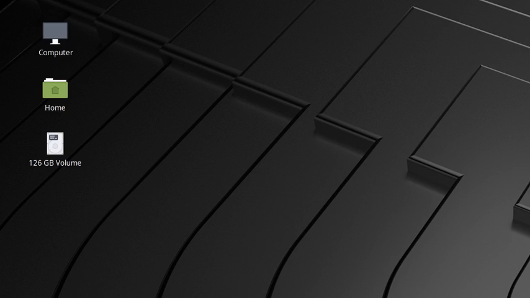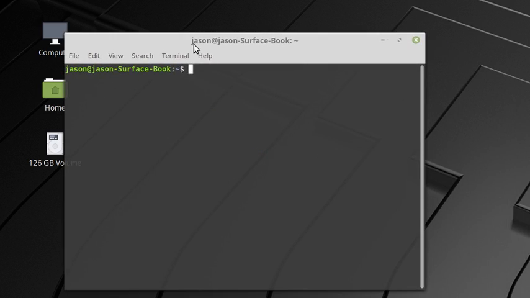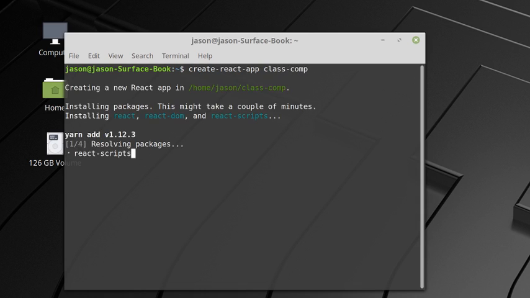Alright guys, so today we're going to learn about class components in React. So first thing we need to do is open up our terminal. And in our terminal, we're going to create React app called class-comp. Now, while that's being created, I'm going to tell you guys what class components are used for.